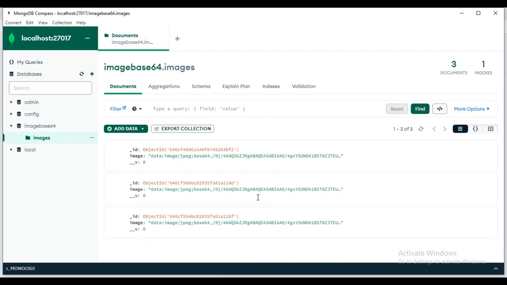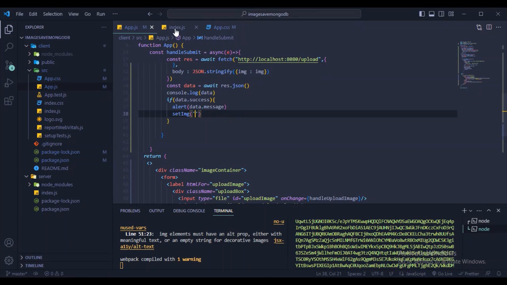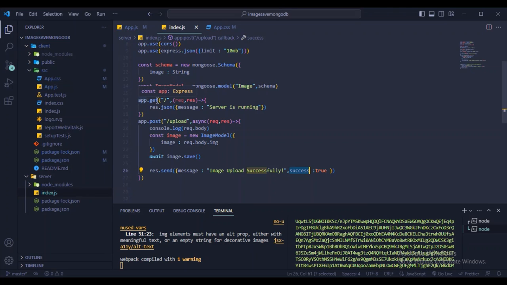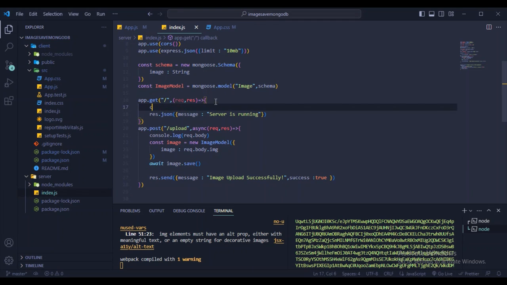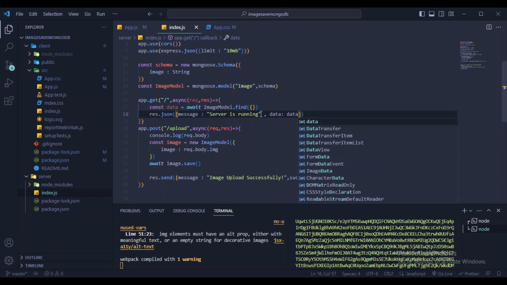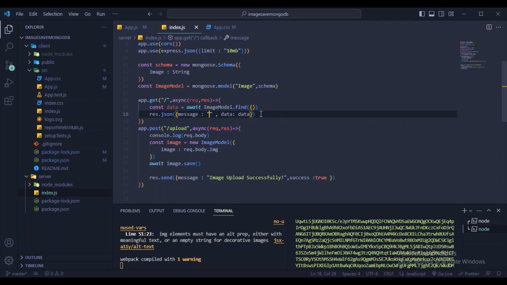Now see, all these images are saved, and I want to also display all these images. For that, just go here, app.get. Here I will give the image, or directly get the image. For that, I will make this function async, and after that I will give const data, and here I will use await and give the image model, and here I will use find with curly brackets. After that, just copy this one, and here I will send the image data.data, and here I will give the message will be the image on all image, like this type.